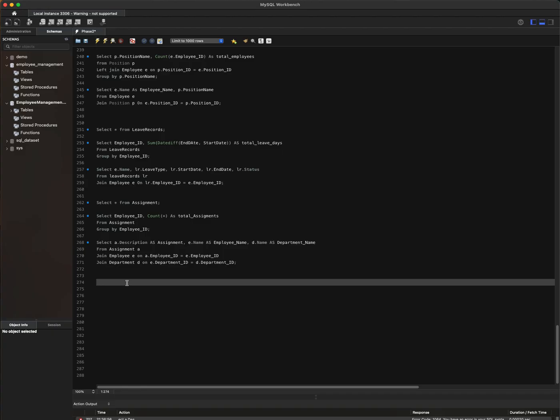So let's just do another table. This is going to be access control, so select everything from access control.